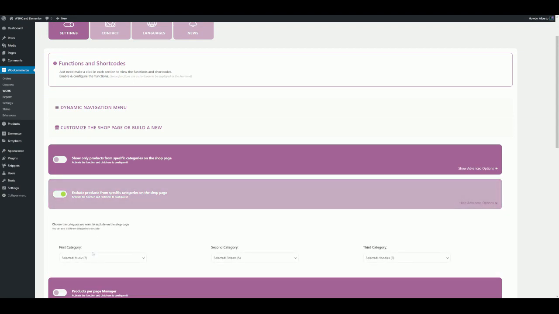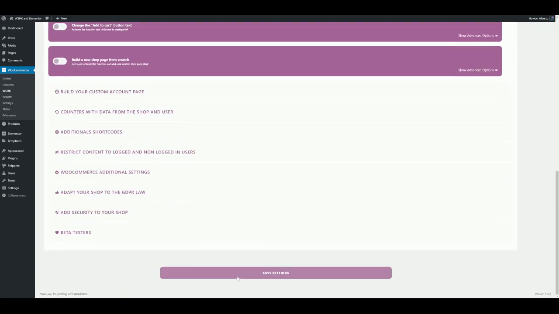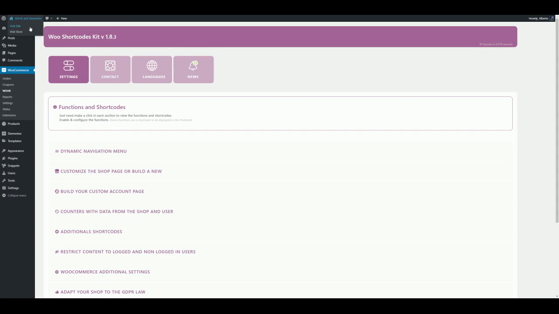Once we have controlled the products to show on the shop page, we can control how those products are displayed. For example, if we want to show all on the same page, or have them divided into different pages. Many Divi templates and even Hello Elementor already bring this function natively, but if for some reason your template does not offer this possibility, I tell you how you can do it with Woo Shortcodes Kit.